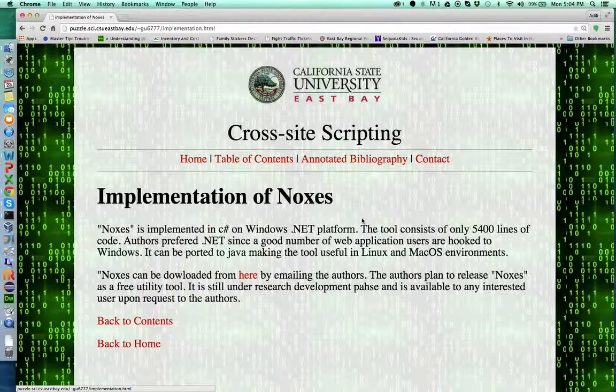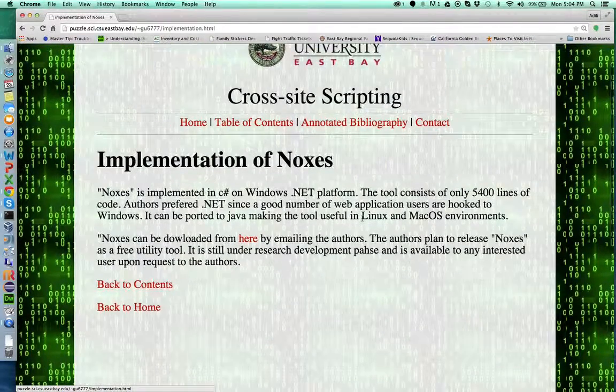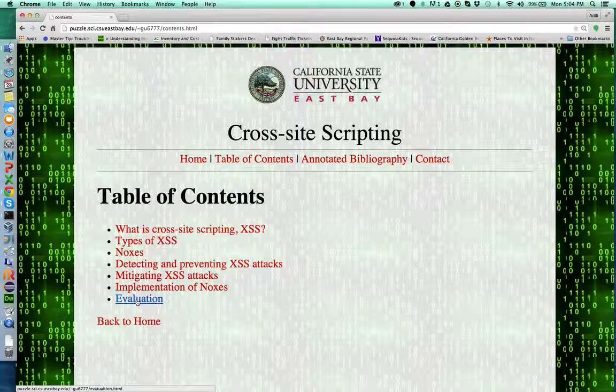Noxus is implemented in C# on the Windows .NET platform. The authors chose .NET since many web application users use Windows, but it can be ported to Java, which again can be used in Linux or Mac environments. You can download Noxus by emailing the authors. It's still under development and not released, but you can get it as a free utility tool from the authors by visiting the link here. Now let's see how Noxus does in the evaluation section.